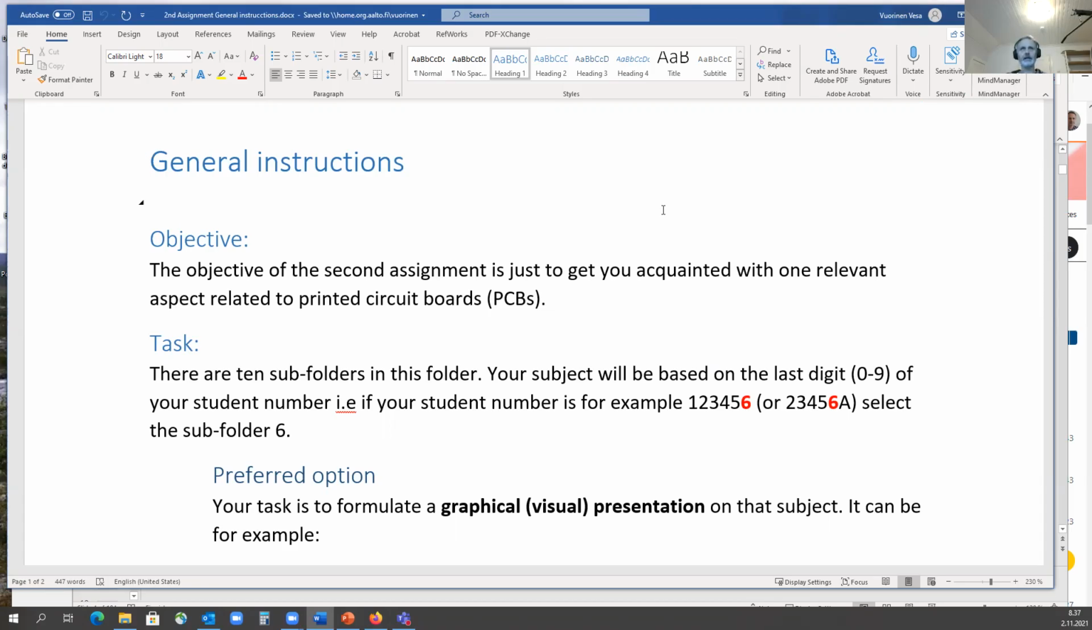So basically the idea, or the objective of the task, is just to introduce some aspects relating to printed circuit boards or substrates in general for you. The purpose is not to cover the whole area in detail, just to have something which is maybe motivating to read, this kind of a small part of printed circuit boards.